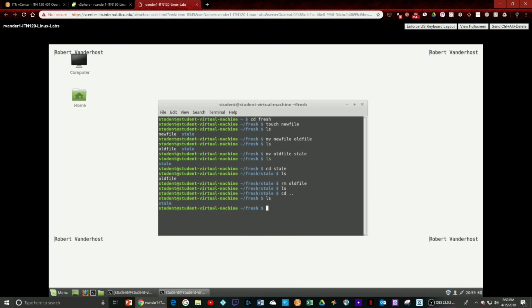And that is how you create and delete files in Linux using the command line interface and the graphical user interface. Thank you very much.